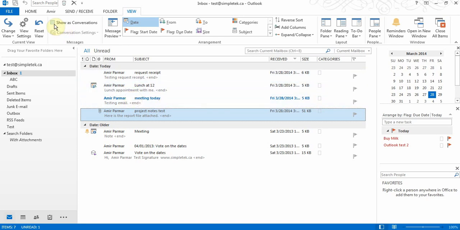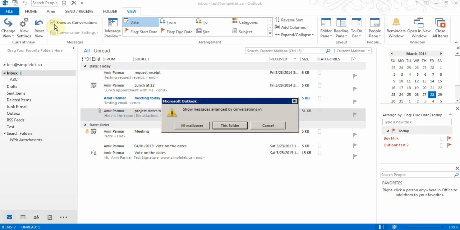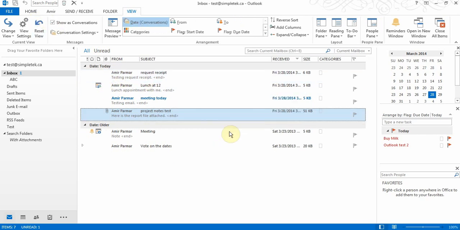If I turn on show as conversation, that means if there was a thread, it will all be part of one message rather than multiple. And again, I can choose how I want to do this. I like to have it as show as conversation so that I don't have multiple emails with the same communication going on. And under view, I can see my messages by date.